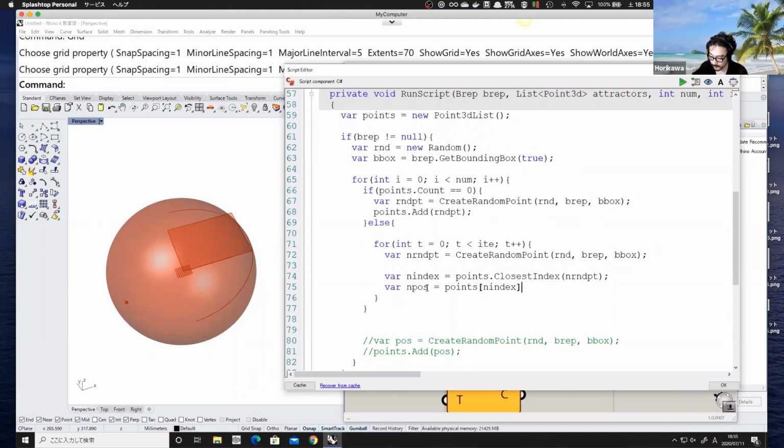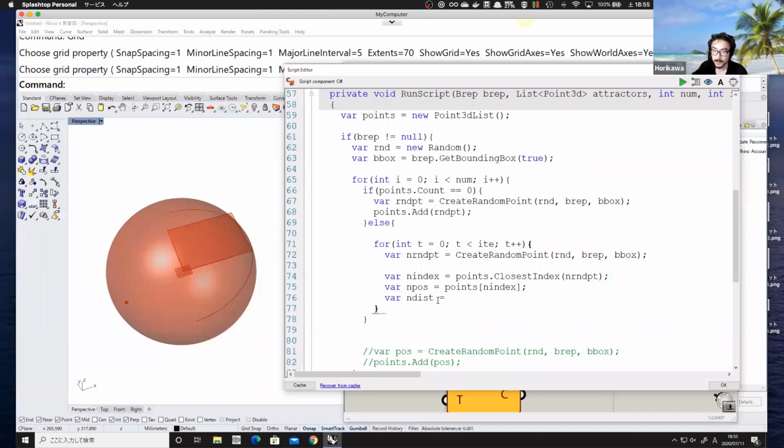Right. And next thing, we want to calculate the distance between this picked position and the random position. So let's name this ndist, and npos dot distance to rndpt. Okay. So this is the closest distance between the random points and one of the white points.